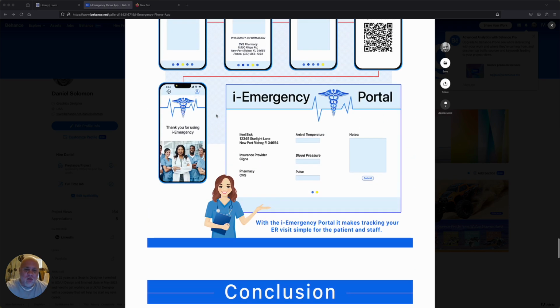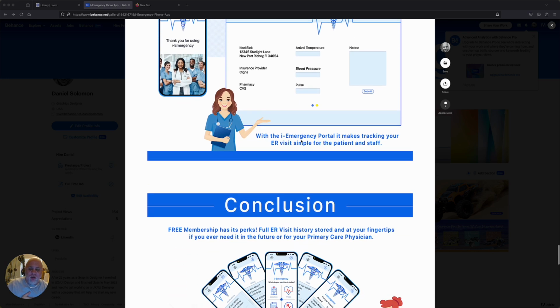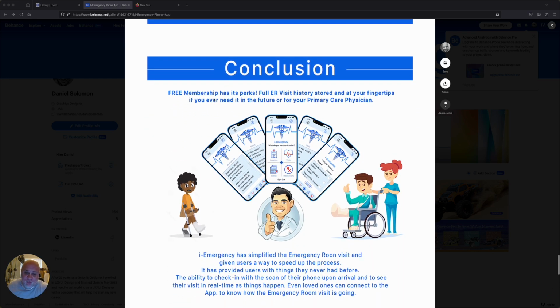So again, this is the portal screen. It's got basically the same. This isn't the wireframe that you saw up there. And so the conclusion, as you see here, is that free membership has its perks, which this is free. I mean, why would you be charging people for this? I mean, I guess you could. I would do it for free if I could.